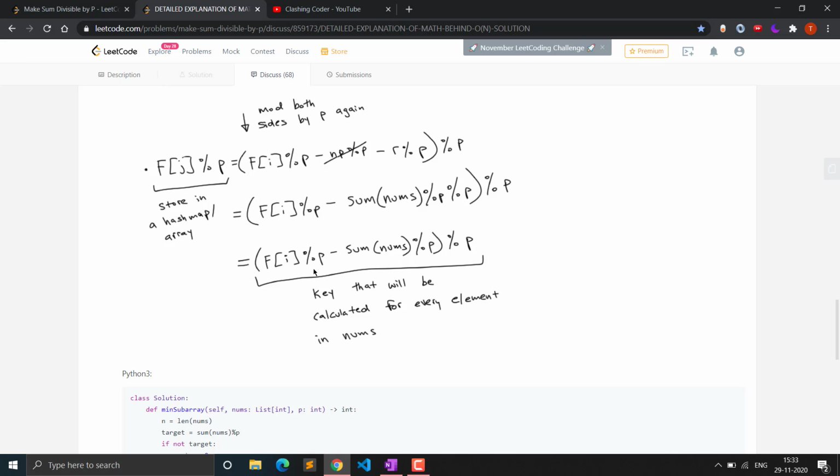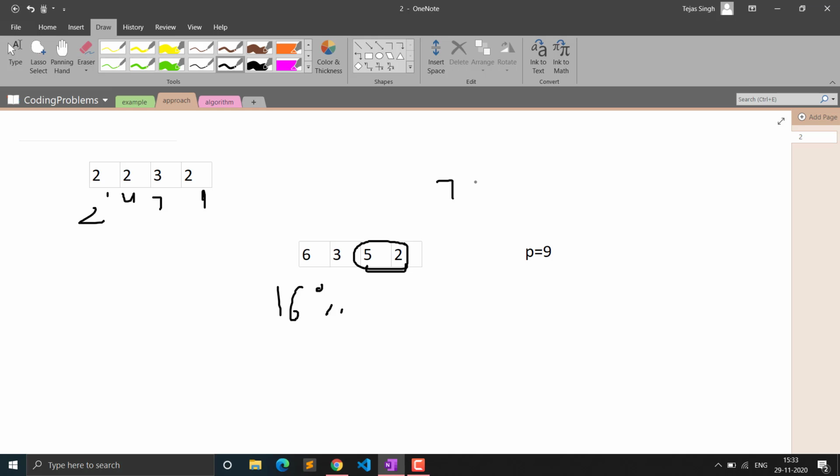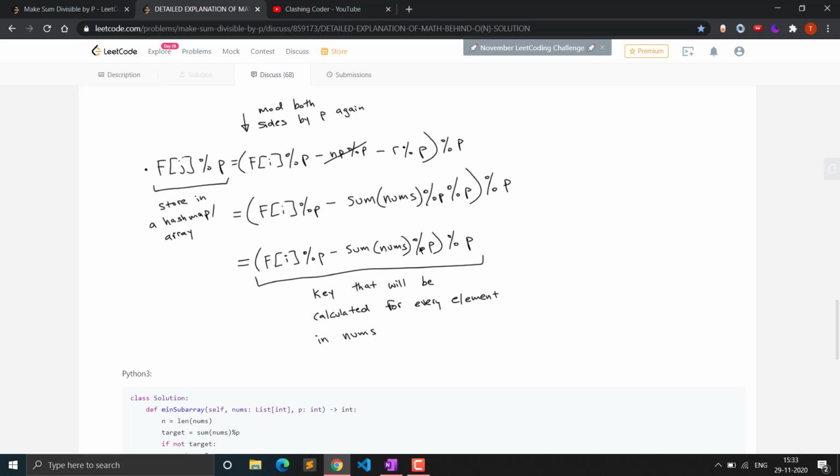So this is that thing: f of i modulus p, that value that we are given, minus the sum of the whole array modulus p. That is a mod value that we have left, that we have to remove from the whole array to get it divisible by p. So we have to remove the extra value that we are getting. The extra value in this array is 7. So 16 modulus p, 7 is left, so we have to remove the 7. This is actually the mod value that we are getting, 7, that is the remaining value, and we are taking the whole mod p.